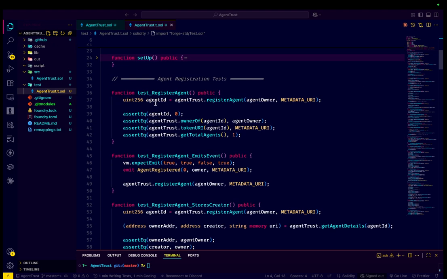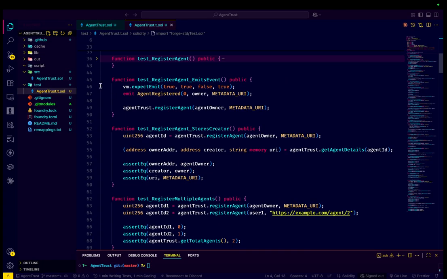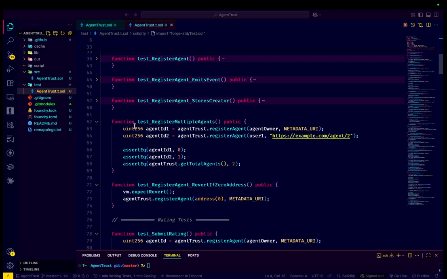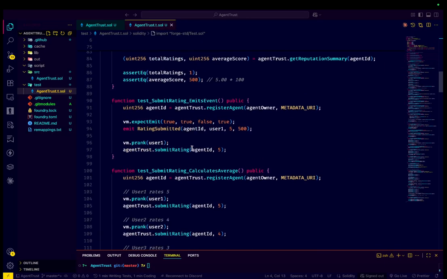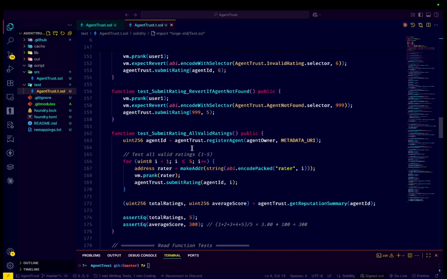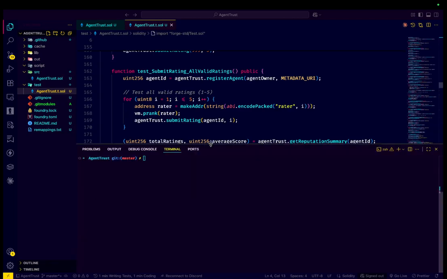Then we are testing the register agent function. Then we have a test that checks whether the registered event is emitted or not. Then we have a test that stores the creator. We again have a register multiple agents test, and so on. I wrote a lot of tests, 25 comprehensive tests, and you can see. Let's run forge test, and one test will fail here.